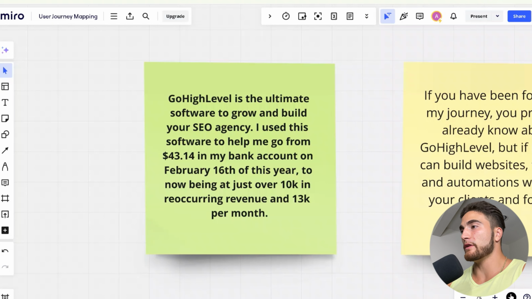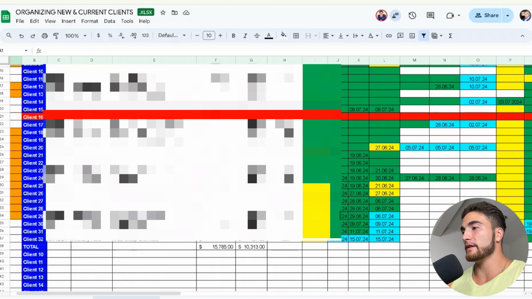GoHighLevel is the ultimate tool to help grow your SEO agency. We've been using this exact software to go from $43.14 in February of this year to now being at over $10,000 per month in recurring revenue and at over $13,000 monthly. And to give you an example of where we're at, here is a list of all of our clients and our recurring revenue.